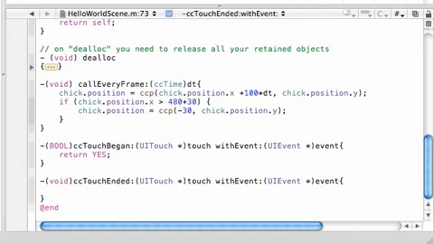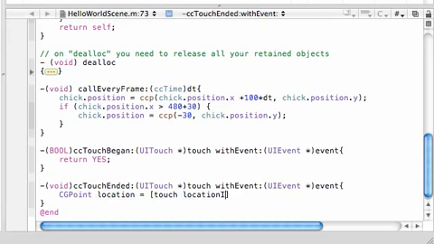So what do we want to do whenever our touch is ended? Well, what we want to do first is figure out where in the view did you touch. So CGPoint, just name it location, and set it equal to touch location in view. Looks pretty good. And then for here, go ahead and put touch view.